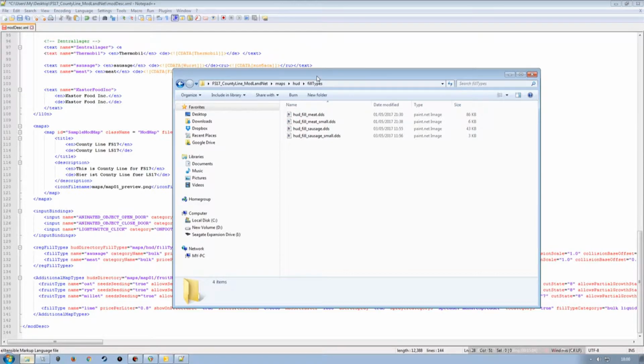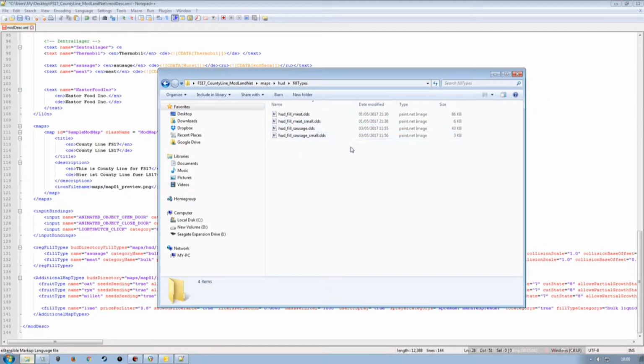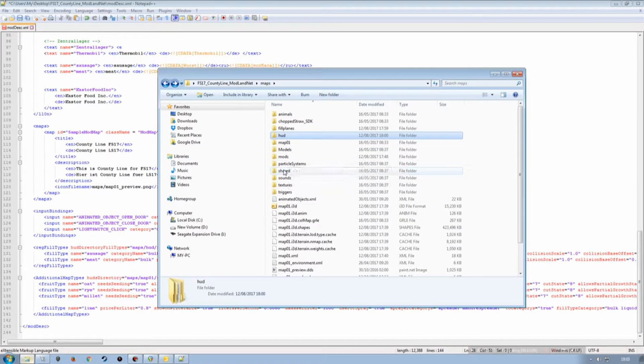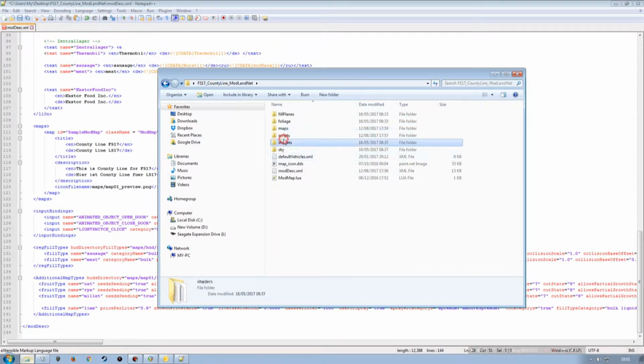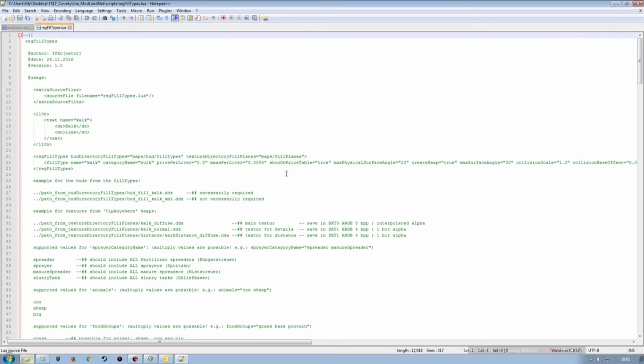Okay, so now that we've got that into there, we need to make a change, because if I actually go back into the script again, so let's go back into our scripts folder. I'm going to open up the reg field types again, and if we actually look in here, you can see that the HUDs need to be named in a certain fashion for the script to actually find them. And if we look down into this section just here for our HUDs, we can see we've got HUD fill, HUD underscore fill underscore calc. Obviously in this case it will be meat or sausage .dds. Then we've got HUD underscore fill underscore calc underscore sml.dds, and again that would be the sausage or meat.